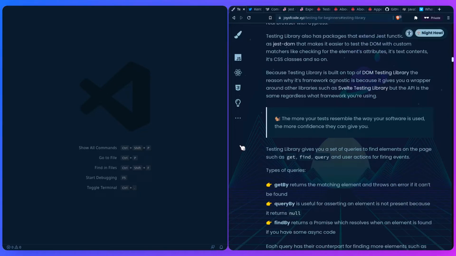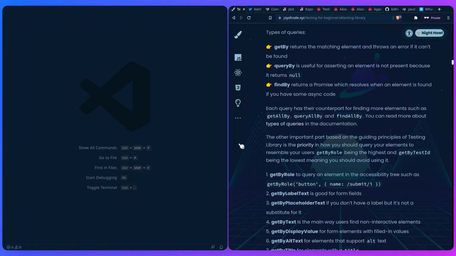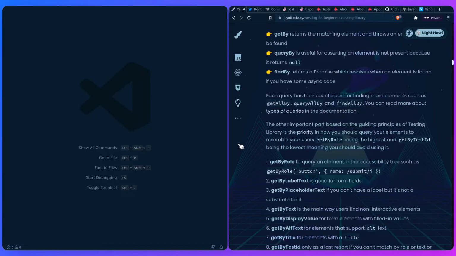So testing library gives you a set of queries to find elements on the page. So you can think of this like document.querySelector, etc., which you can use if you want, but these methods really make it simpler to query and test elements. So you have the types of queries. getBy returns the matching element and throws an error if it can't be found. queryBy is useful for asserting an element is not present, because getBy returns an error if it doesn't return anything. And then you have findBy, which returns a promise that resolves when an element is found, if you have some async code where you have to wait for an element. So if you scroll down here, each query has its counterpart for finding more elements such as getAllBy, queryAllBy, and findAllBy. And you can read more about types of queries in the documentation.